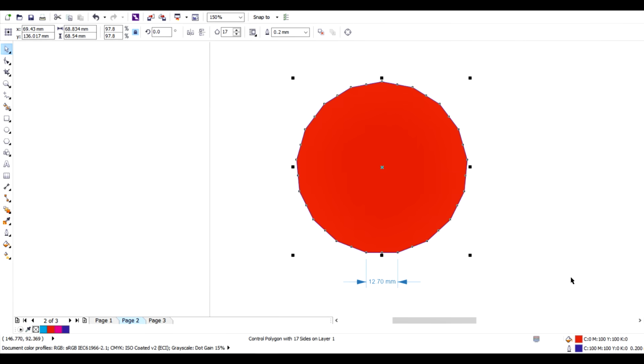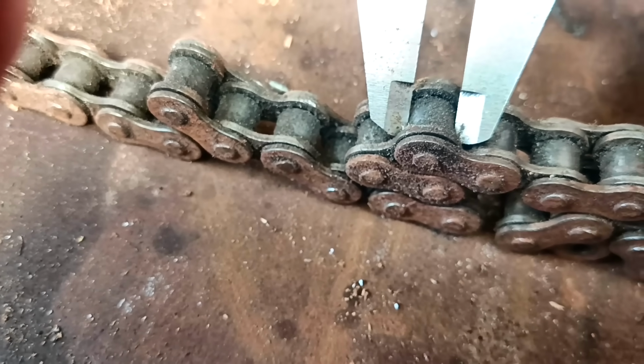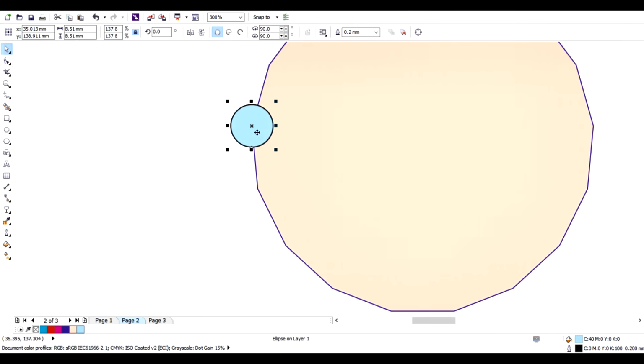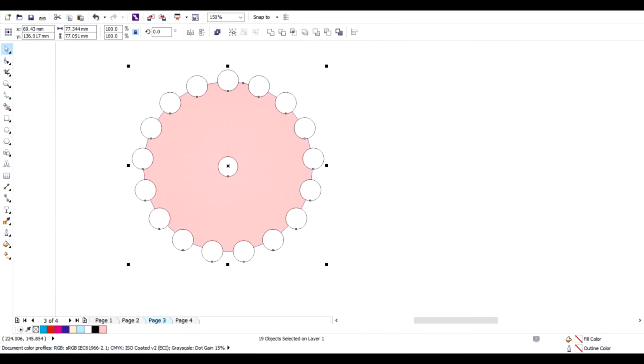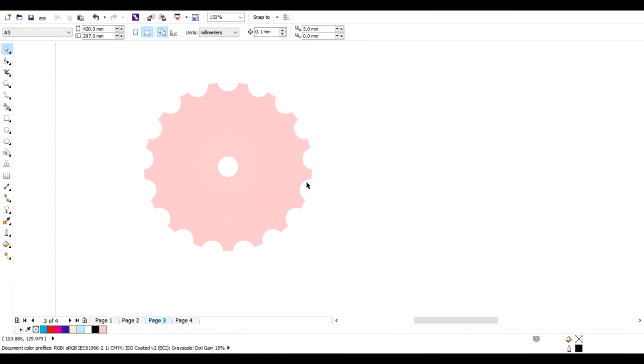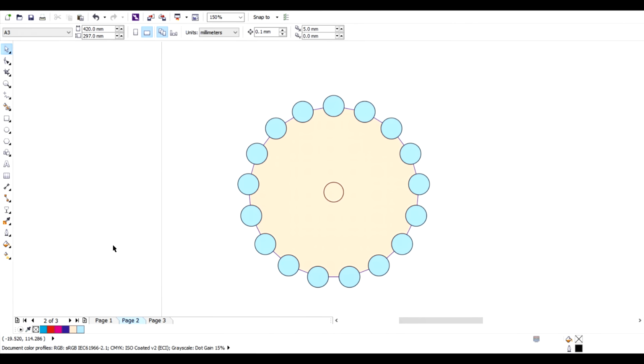Now, the only other measurement you need is the diameter of each of those little rollers inside the chain. In this case, this is 8.5 millimeters, so you could simply drill an 8.5 millimeter hole at each of the corners and then trim down the outside, and you would have your own sprocket straight away. And it should fit. But we're doing this without a drill because it's for the CNC machine, so I'm going to draw the holes.